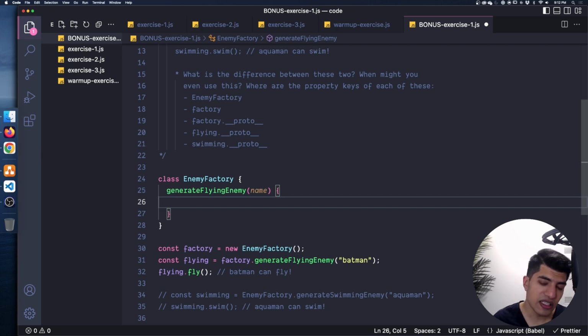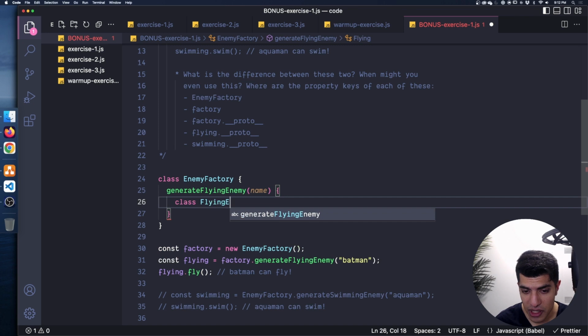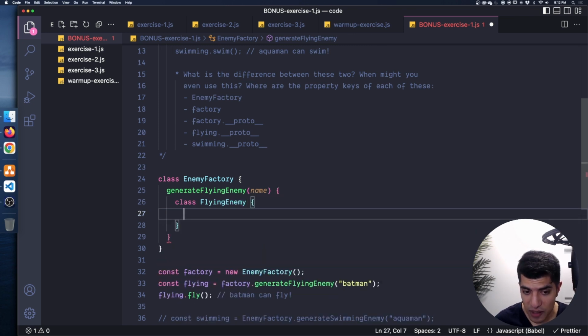Now I mentioned you can technically do this with an object, but I want you to practice this with classes because the whole idea of factory functions in the object-oriented programming sense is to return classes from these things. Now, how can we do that? Well, there's a couple ways to do this. I'm going to do it one way. This is probably actually not the best way to do this. I just want to show you that this is possible. Okay, I'm actually going to create the class inside here. So I'm going to say class FlyingEnemy, and I'm just going to define it in here.